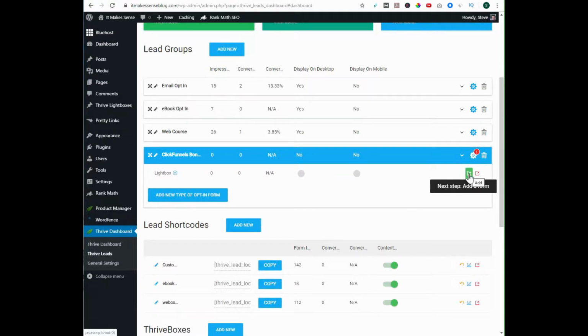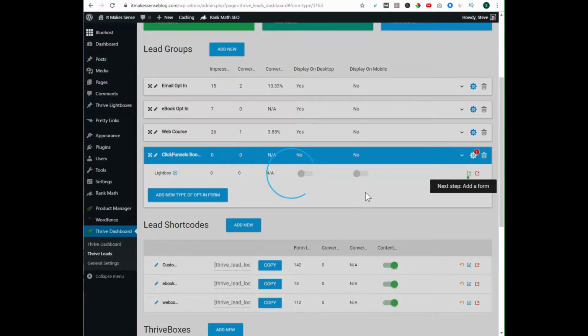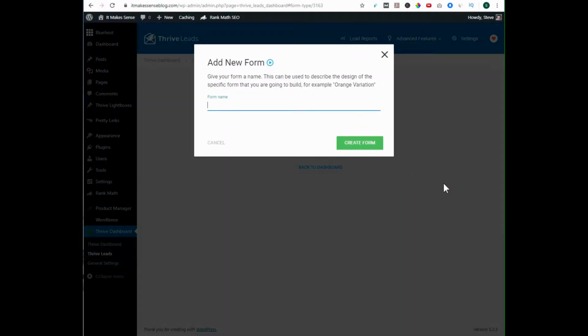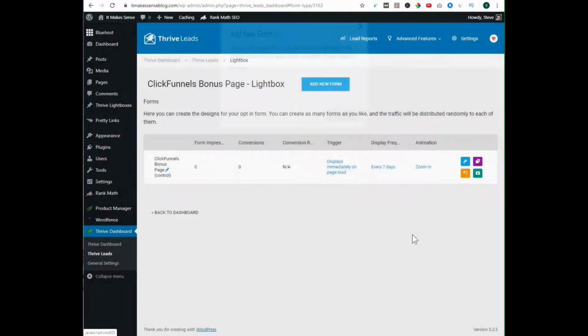And let's go to the next step, which is to add the form. And we're going to create a form since we don't have one created. I'm just going to call this the ClickFunnels bonus page. And let's create the form. I'll come back to this in a second, and what I want to do is edit the design. So let's edit the design, and this is going to take us into Thrive Architect.